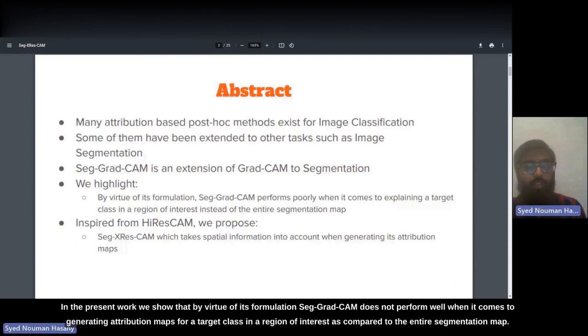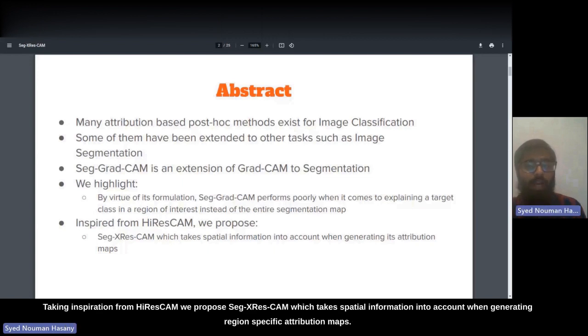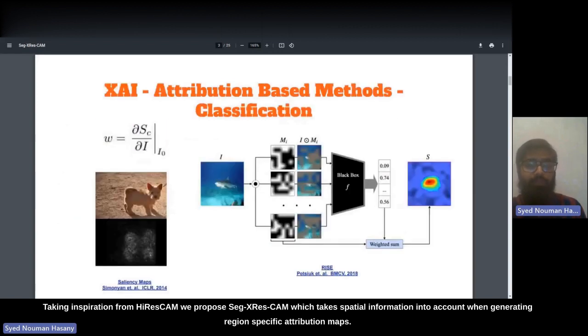In the present work, we show that by virtue of its formulation, Seg-Grad-CAM does not perform well when it comes to generating attribution maps for a target class in a region of interest as compared to the entire segmentation map. Taking inspiration from high-res-CAM, we propose Seg-XRes-CAM, which takes spatial information into account when generating region-specific attribution maps.